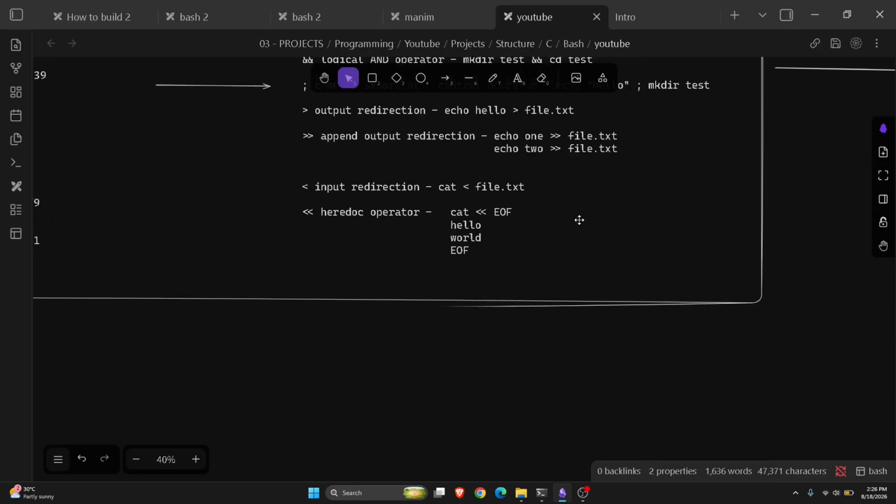I've added some commands after the operators' names, so you can run them and test it yourself. The next thing we have is input redirection. Normally when we do cat, we give input from our keyboard. Here we are saying that instead of taking input from the keyboard, you take the input from the file I've mentioned, which in this case is file.txt, right?